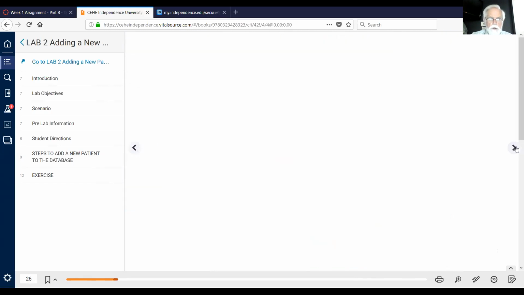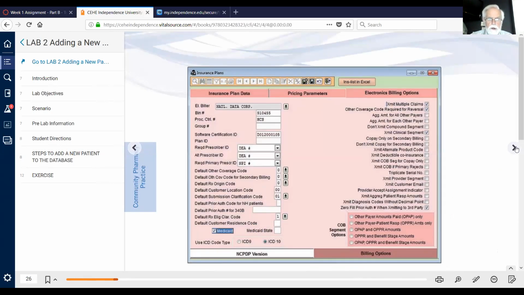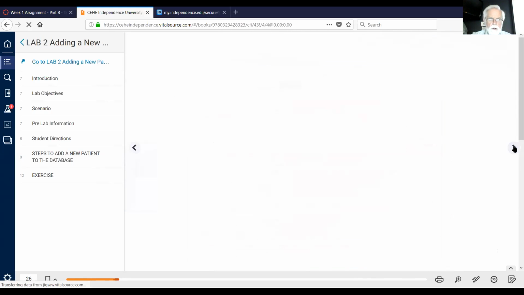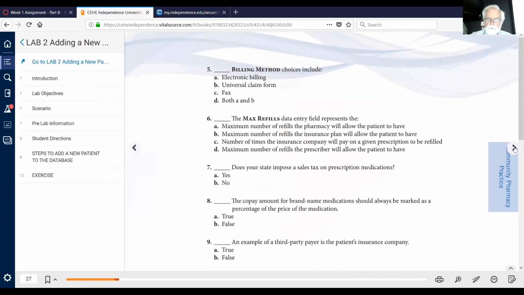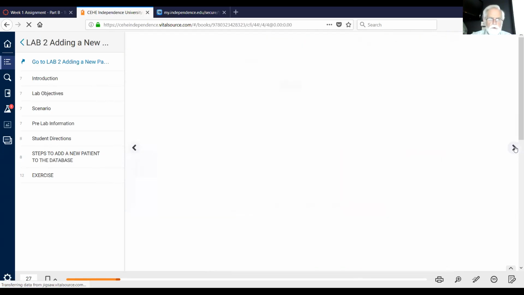Okay. So then at the end of that, you'll see a screen that has this kind of information on it. Again, not everything needs to be filled out. Certain things do need to be there. If we're going to do electronic billing, we have to have certain information there. You have some questions to answer at the end of that.